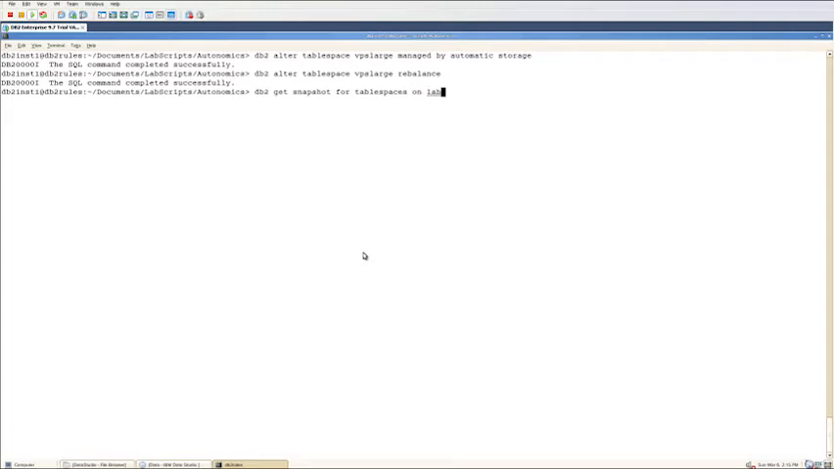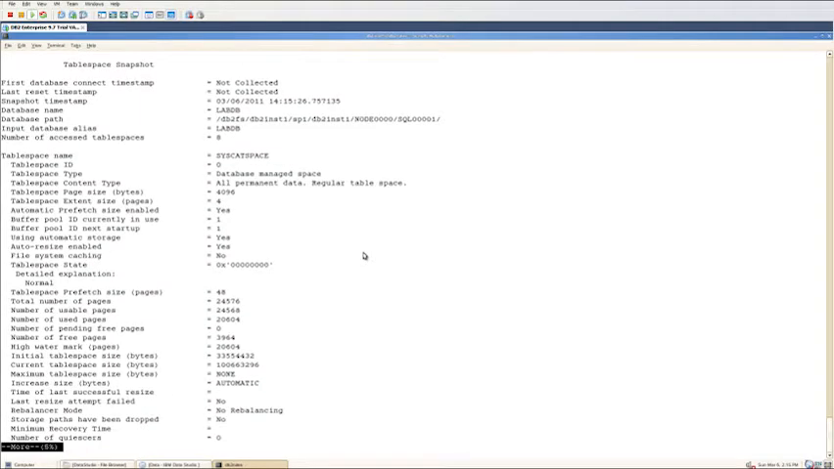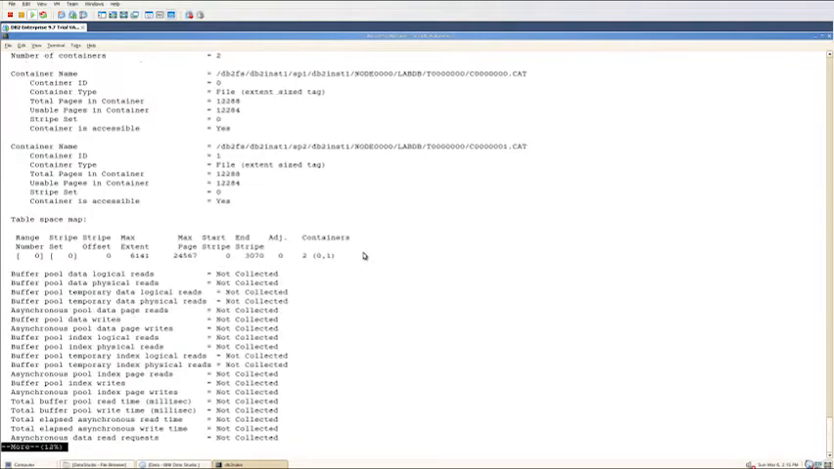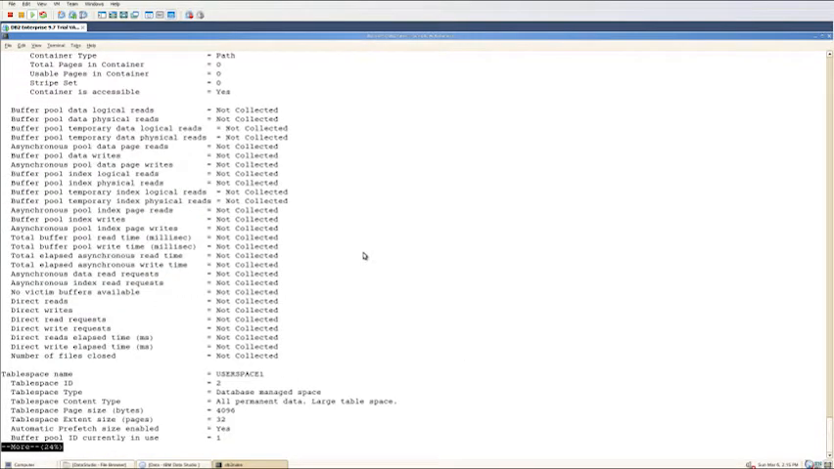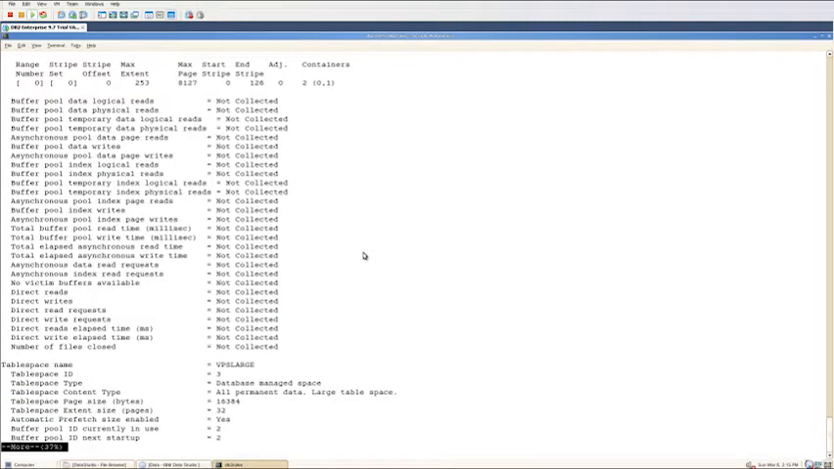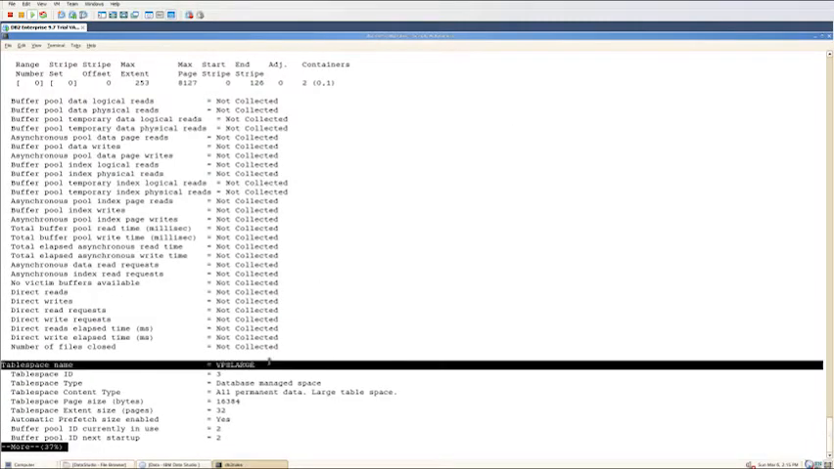Automatic storage will stripe your data across as many containers as you define for it. It is defined when you create a database. It is defined by default, so databases by default will utilize automatic storage. So we take a look at the snapshot, we locate the VPS large table space that we altered.